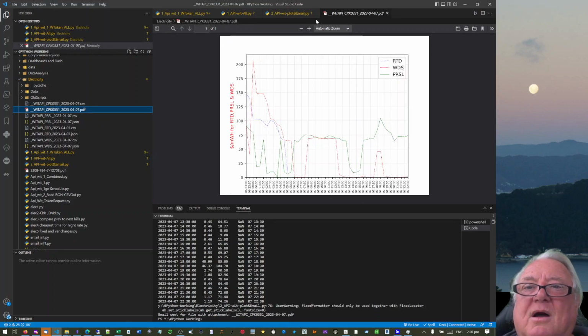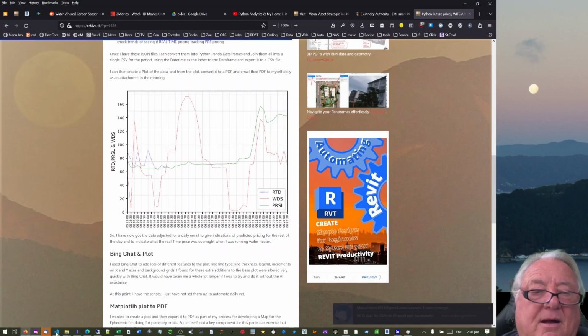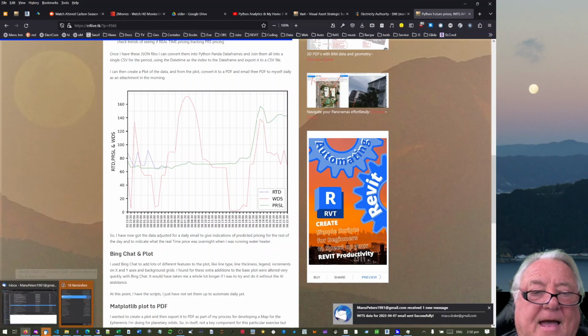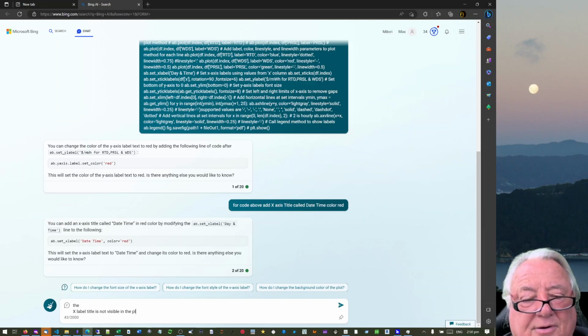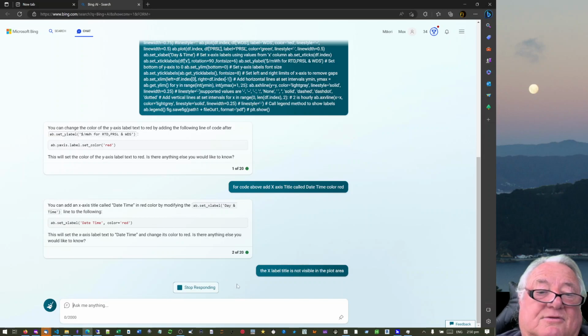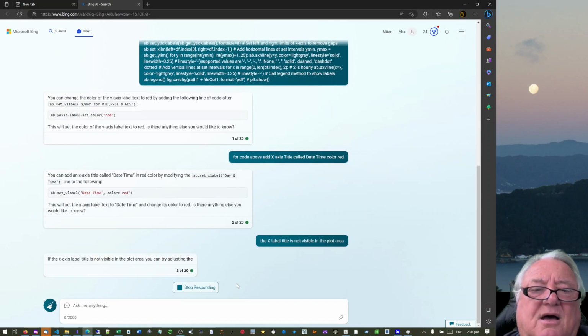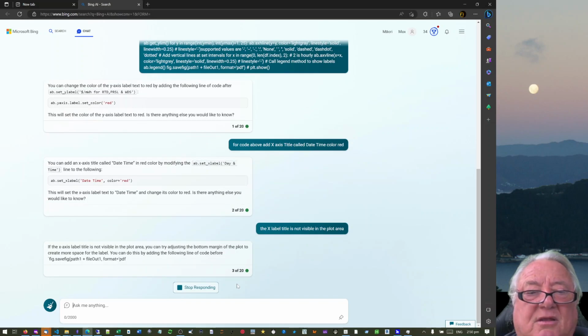Still, I think the label, so on that one there, I can actually come back and say the X label title is not visible in the plot area, and it'll do something. I found a couple of things happened where they disappeared or they went backwards, and it said, oh no, switch the lines. You could try just the bottom margin of the plot.